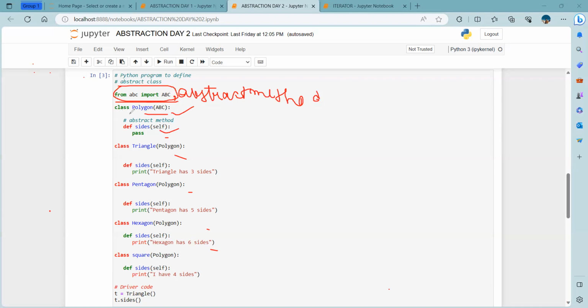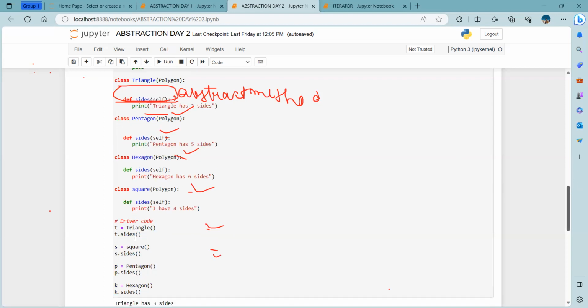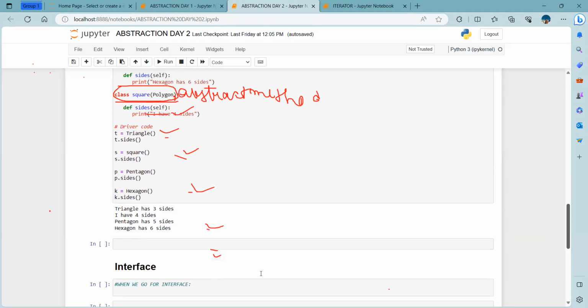Okay. Polygon class is already inheriting the property of abstraction from the abstract base class, that is ABC. Now class triangle, okay, inherits the property. It also inherits the property, and just prints the messages. Now see, create an object, then method call, just like that. It always shows you the result.